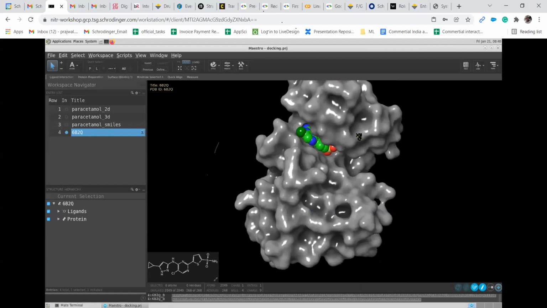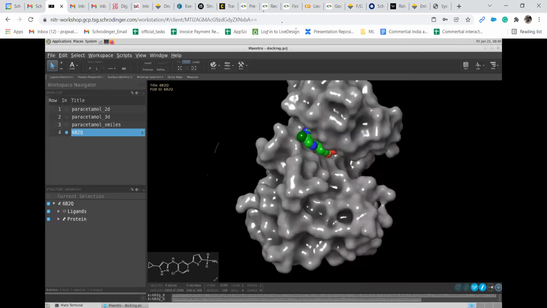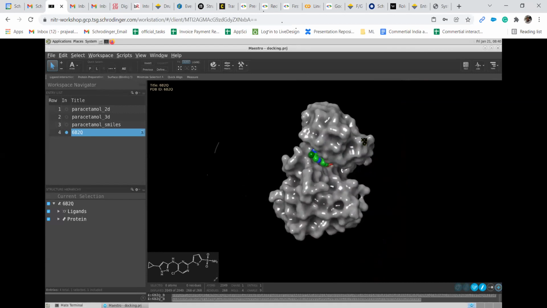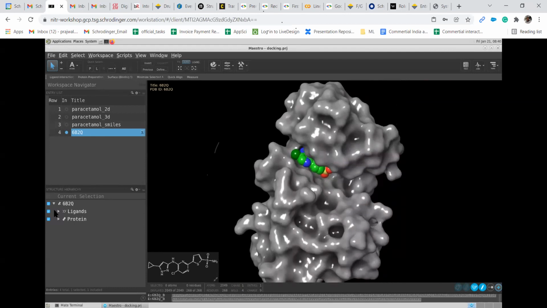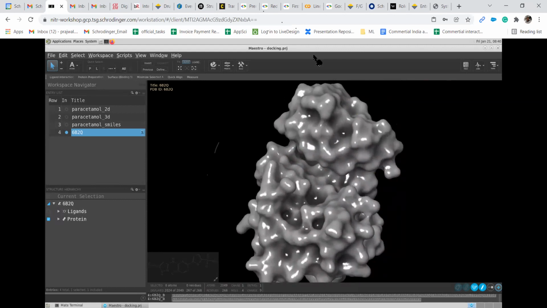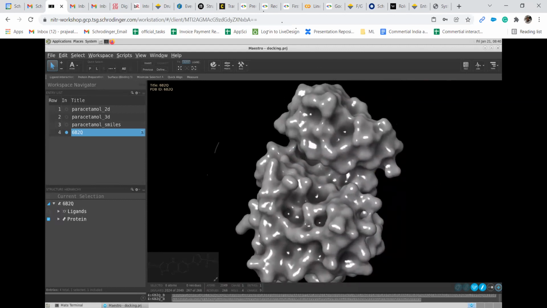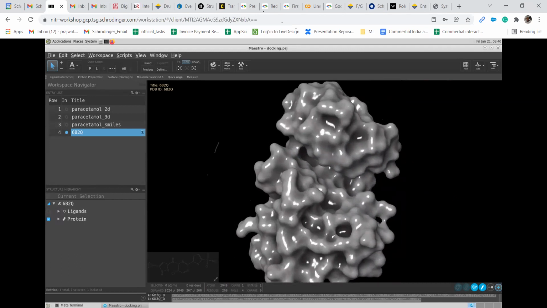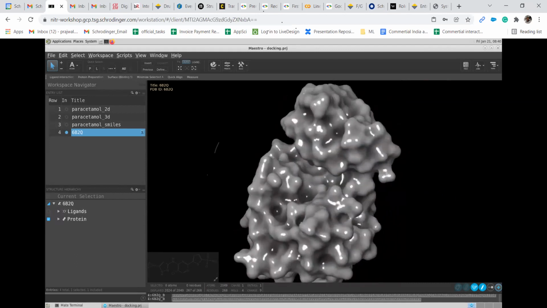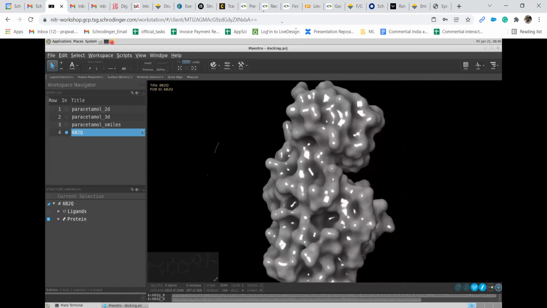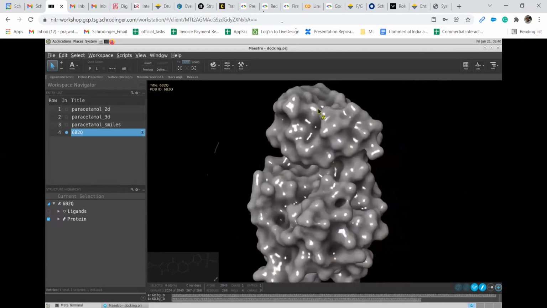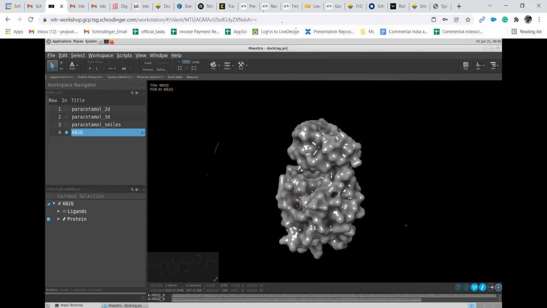You can see here the structure of protein is in front of you, and it's shown in the surface view as mentioned by Dr. Kaushik in the presentation. And you can see the structure of protein is very much uneven in shape. So there are many small sub-pockets which can accommodate a ligand molecule inside, or your ligand molecule can fit anywhere on the surface of the protein because there are many spaces available.